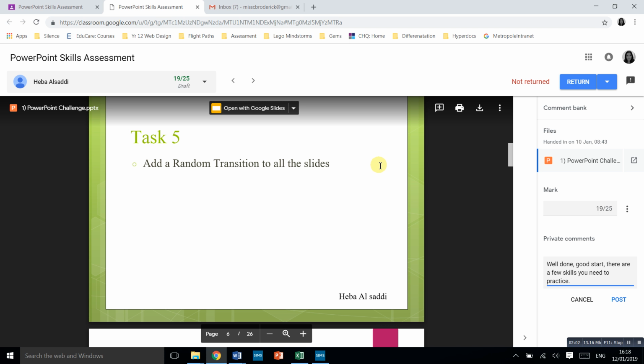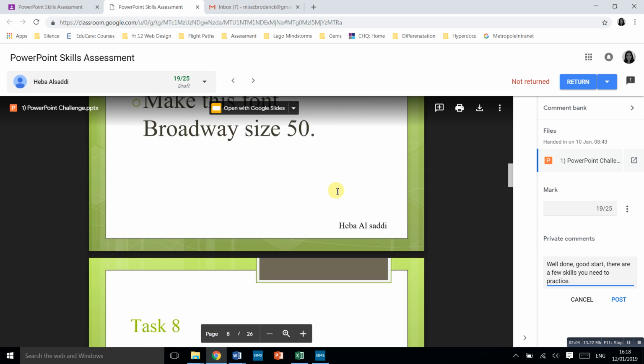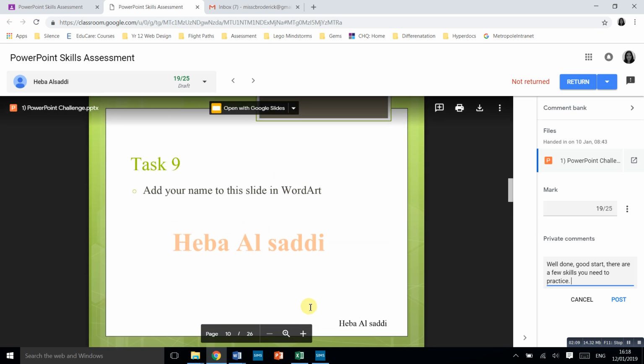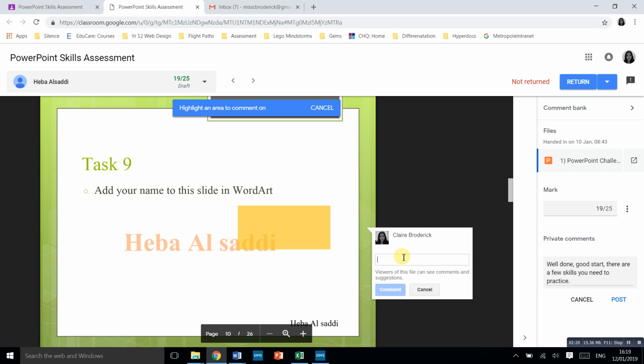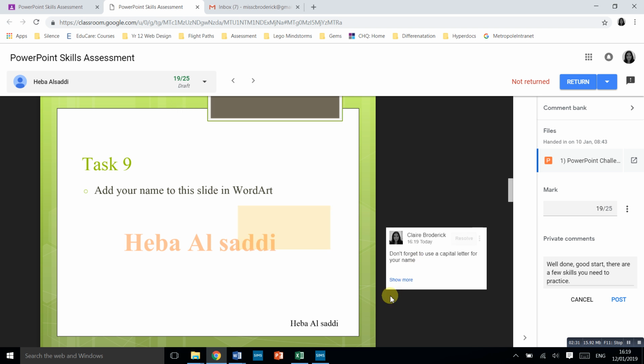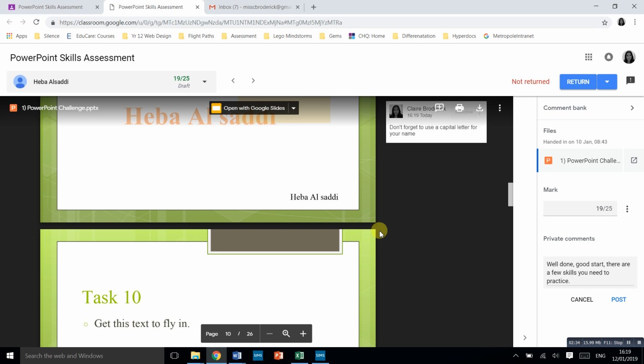Now, if it was a piece of work where I wanted to put a comment on a specific part, let's say I want to say, don't forget to use capital letters, I can go to their piece of work, click on this little speech mark with a plus here, and draw a box around whatever it is I want to comment on. I'm going to say, don't forget to, and then I click comment, and the student will be able to see this on there.